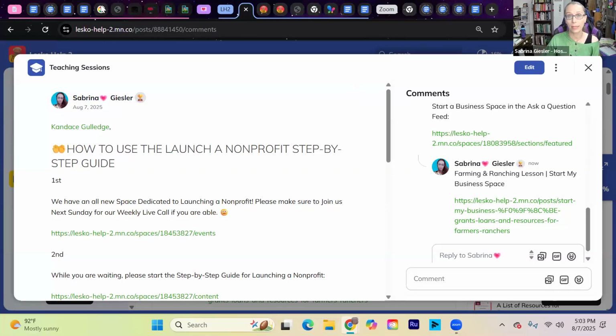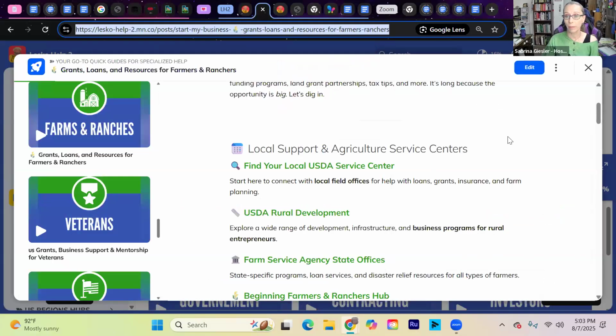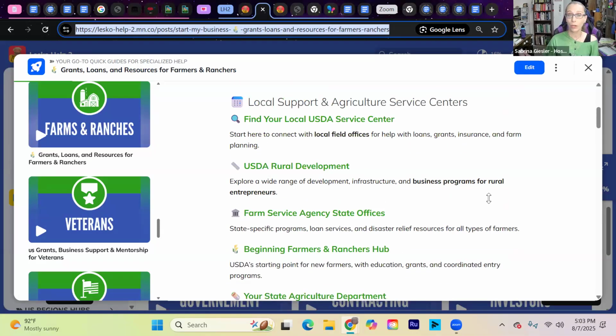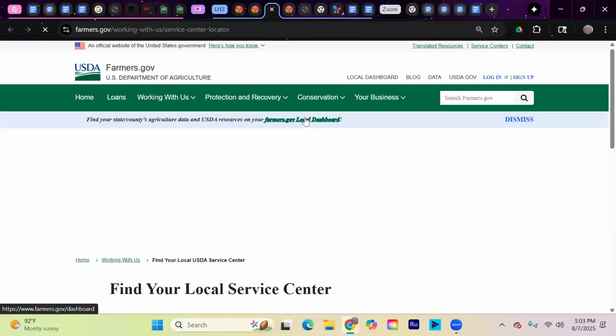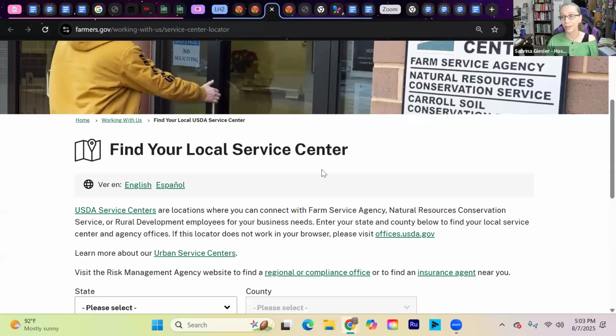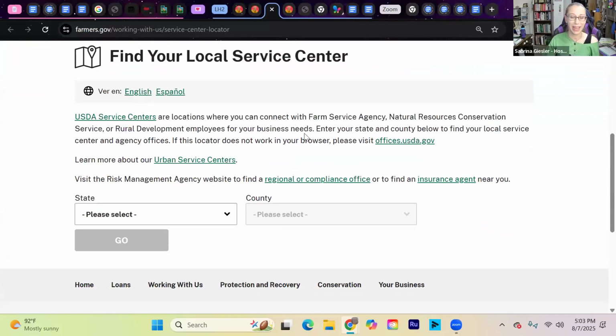So let's do two things really quickly. Let's jump back into this here, and we're going to walk through finding your dashboard. I believe that's going to be here, so we're going to go ahead and click. This is in the Farming and Ranching lesson in the Start My Business collection. Yes, that's what I thought. This is Find Your Local Dashboard or Service Center. It's going to take us to your dashboard, okay?